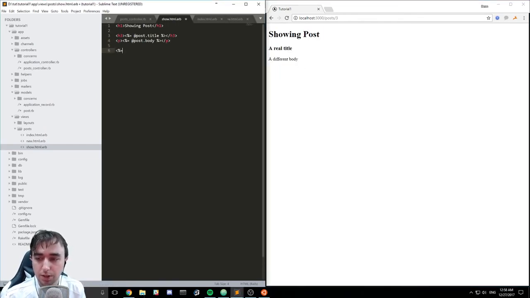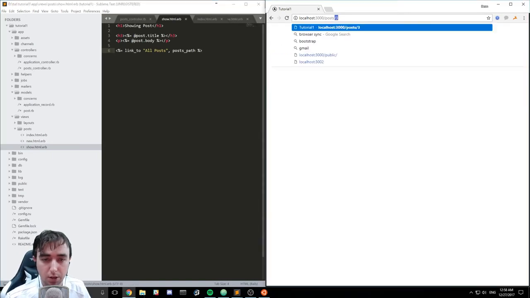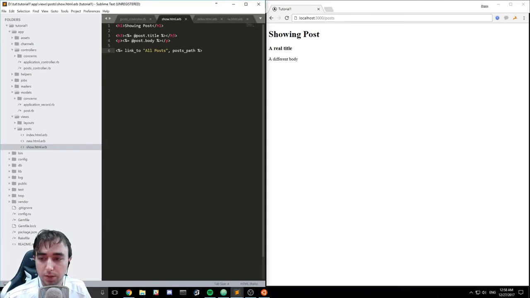Finally, let's do a link to all posts. And we'll just call posts path. And that's already been created because that's how we've been getting to this /posts. So if I save this and we refresh, we now have our link back, which takes us back to here. So we can view all of our posts and navigate the website.